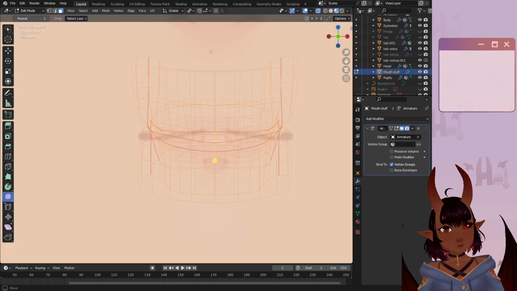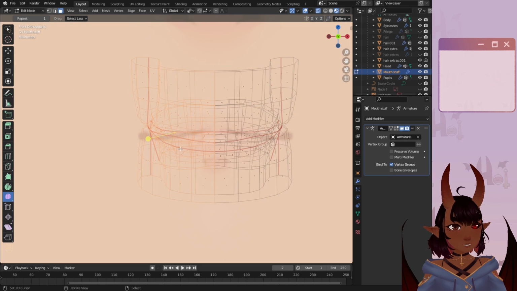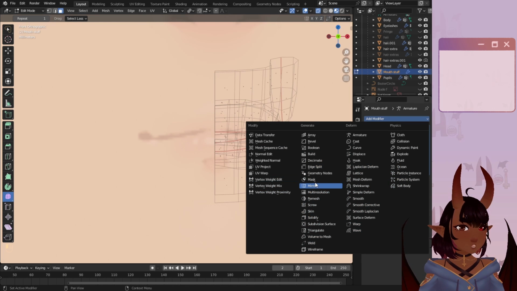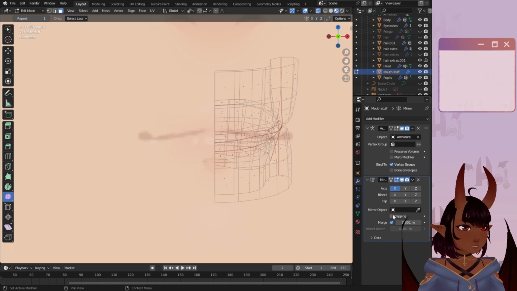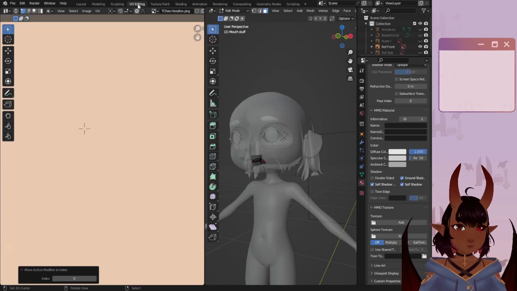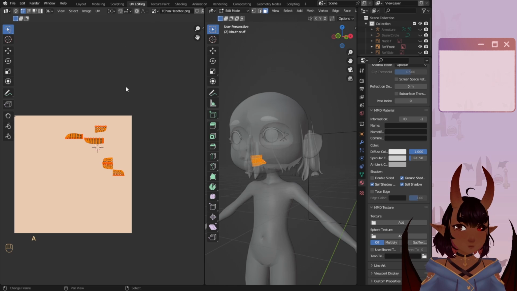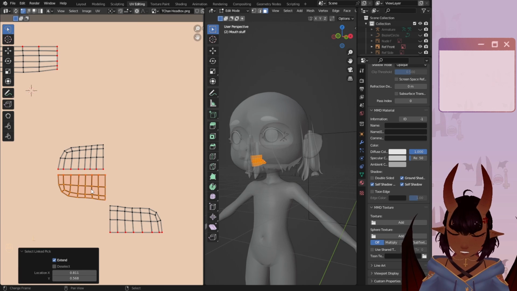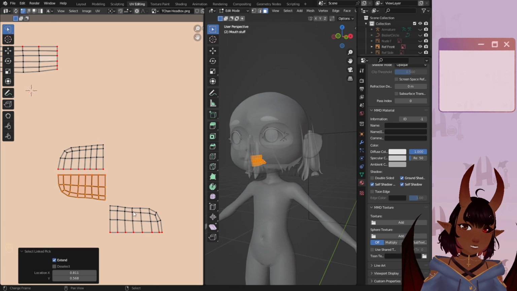Because there's no real pressure to have this mirrored. X, delete faces, turn the mirror modifier on, and turn clipping on. Let's bring this up. We want to put the downward facing ones together and the upward facing ones together.